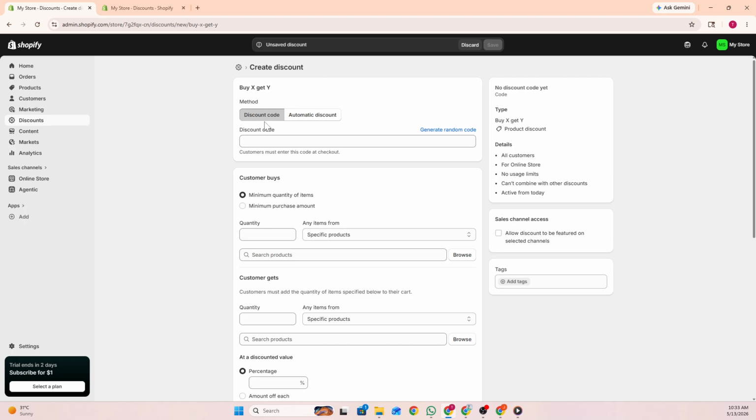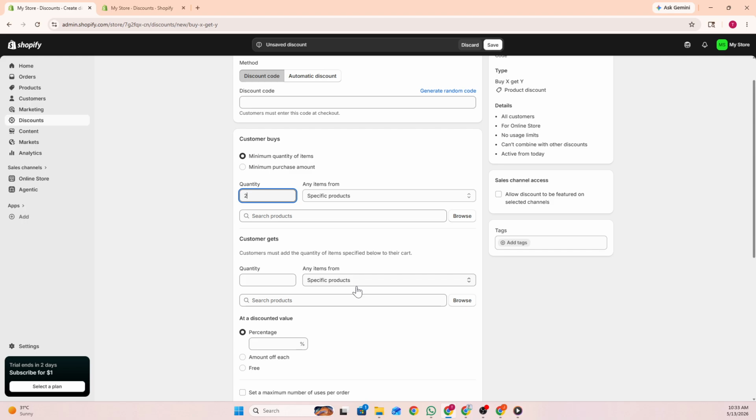After selecting the discount type, Shopify will take you to the Conditions section. Under the Buy X area, choose the product or collection customers need to purchase before the offer becomes active. Depending on your promotion strategy, this can be a single item or a group of products from a collection.